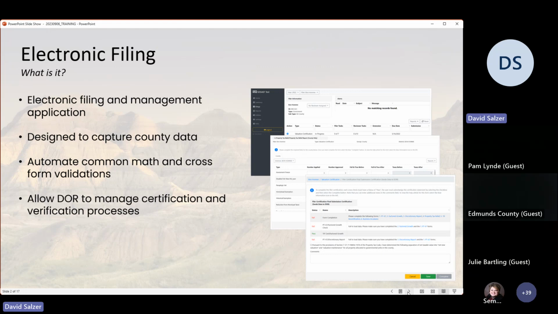Many of the common validations and form cross-checks that used to be done by Wendy and her team are now done in the system prior to your submission. So this has been a big shift in the methodology: the data can't be sent to the state if there are certain high-level conflicts with it.